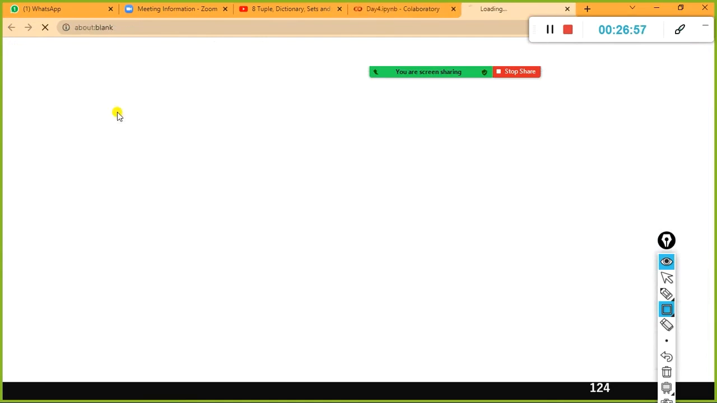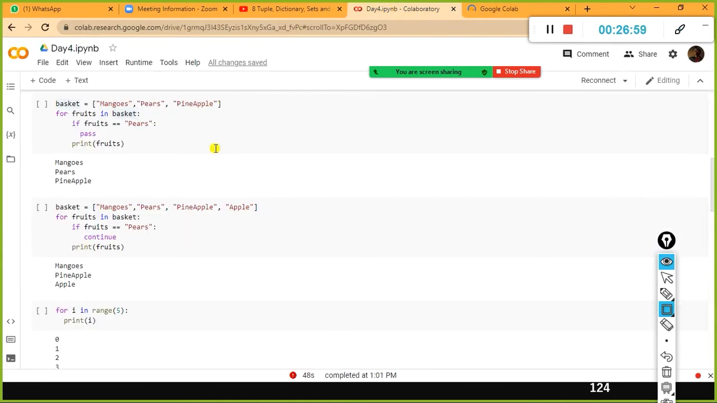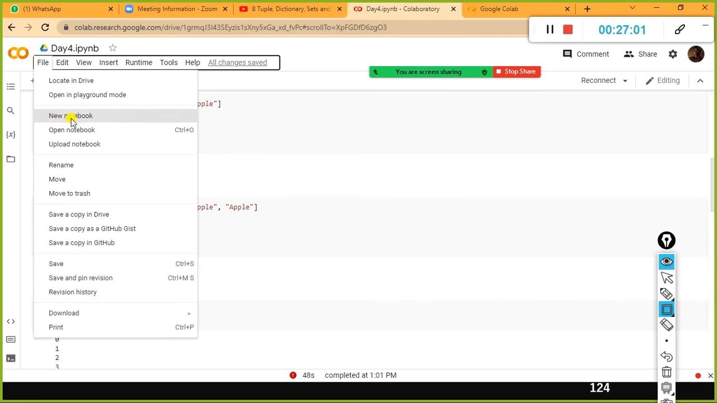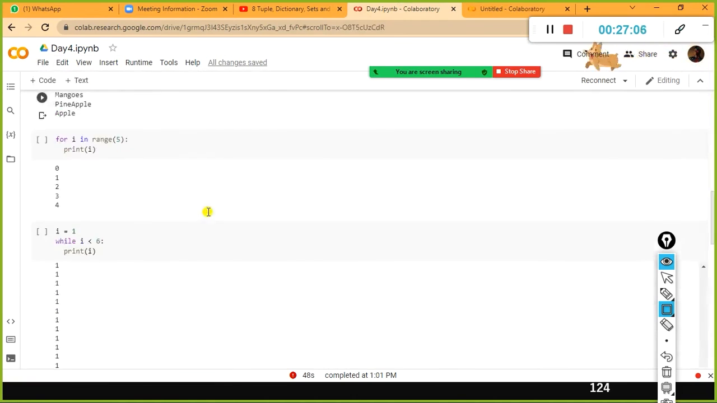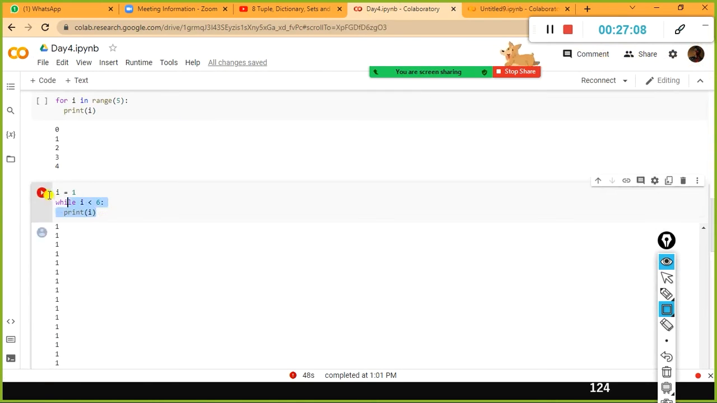And here, better let me open a new notebook. If you click on file, you will find new notebook. If you want to open an existing notebook, you can open it. The termination will take some time. Look here, it has gone into an indefinite loop.